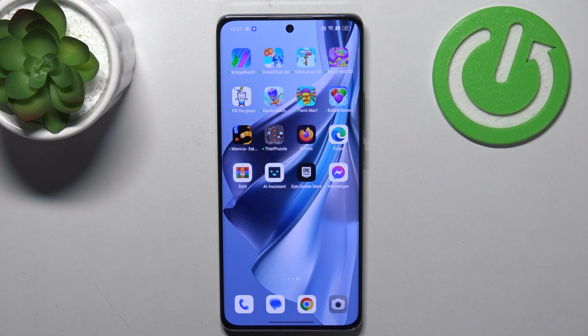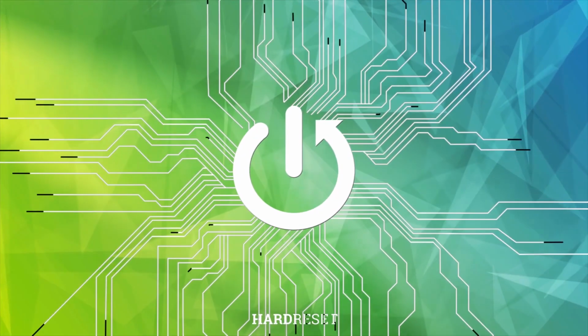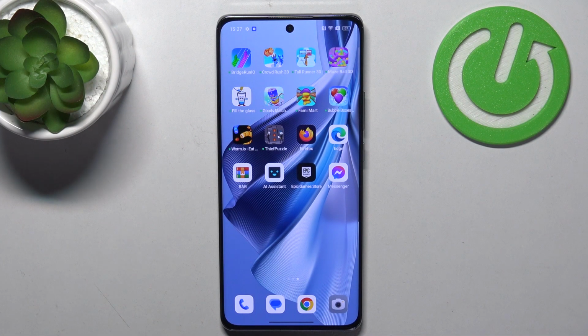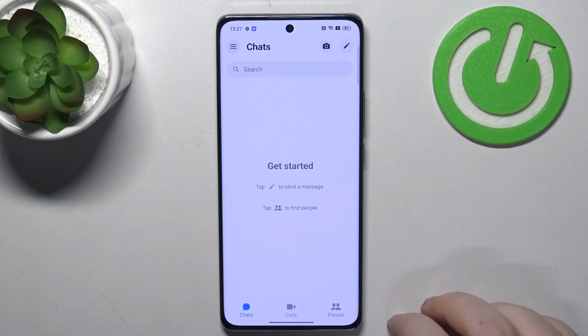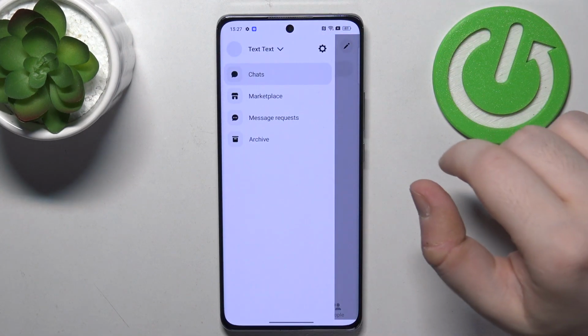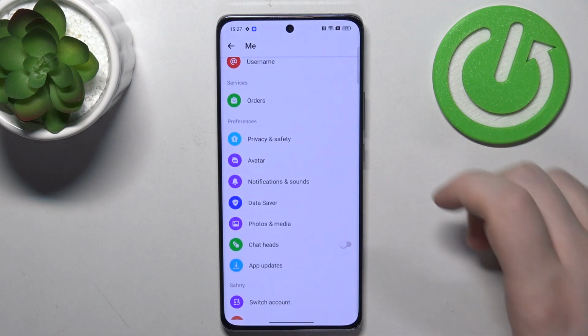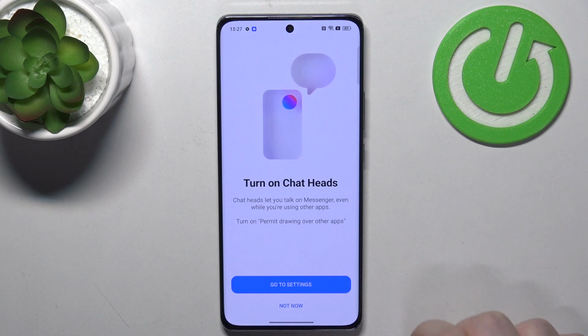Hello, in this video I'm gonna show you how to enable Messenger chat threads on OPPO Reno 10 Pro. So to enable Messenger chat threads you have to start with opening your Messenger application and now click here. Now go to settings and now you have to scroll down and click here to enable chat threads.